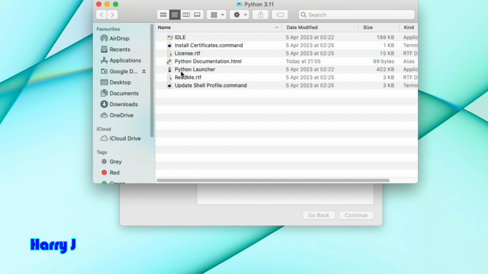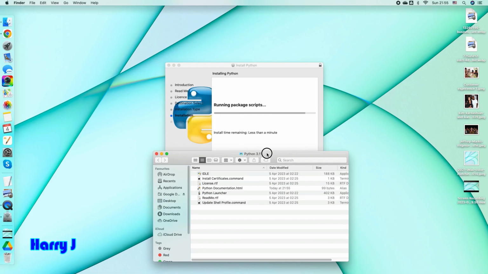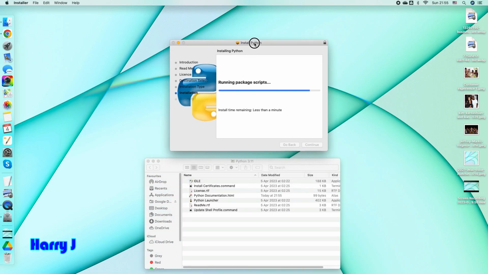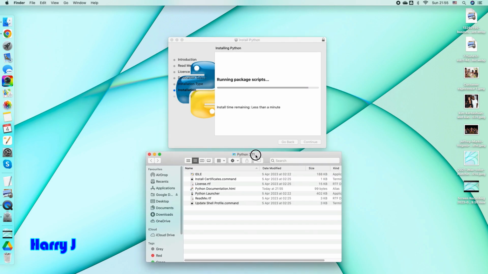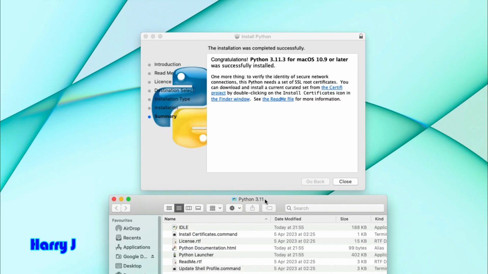So Python 3.1 has installed here. This is one folder up here. The installation is still continuing, so we have to wait a little bit more. It's done. So you see, the installation was completely successful.